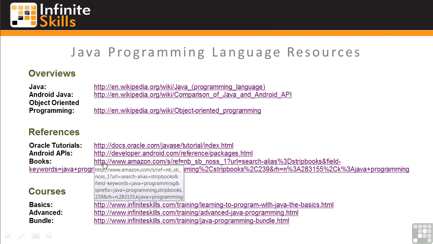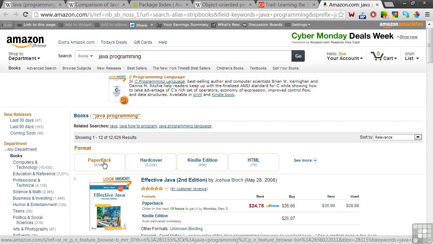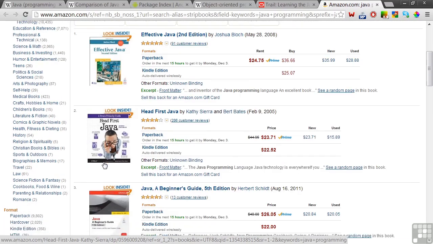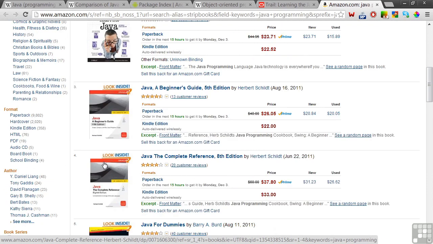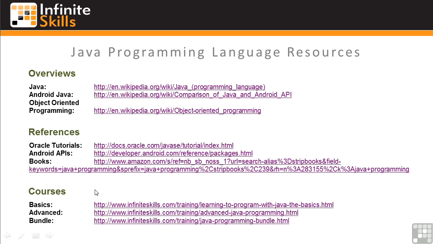The third reference resource is a link to Java books on Amazon.com, and they cover everything from the basics to advanced topics. So no matter what skill level you're at or aiming for, there should be a Java book to help you. And the third resource category is courses.